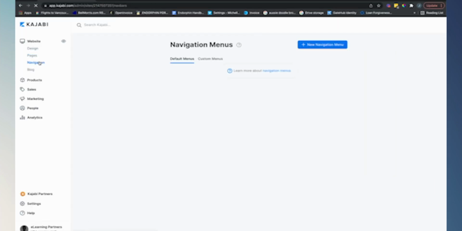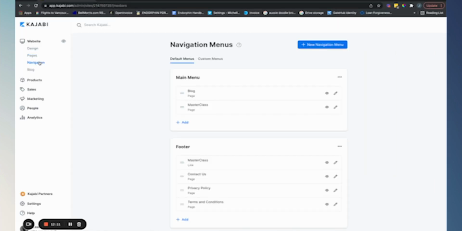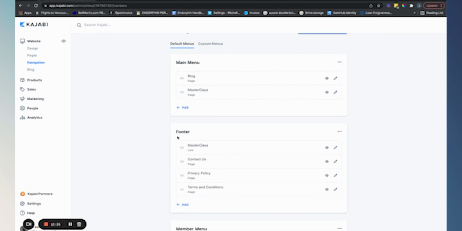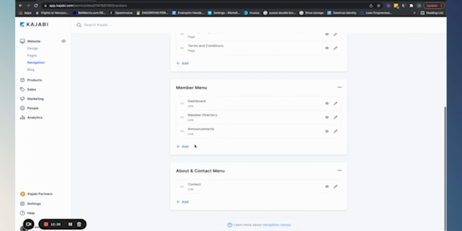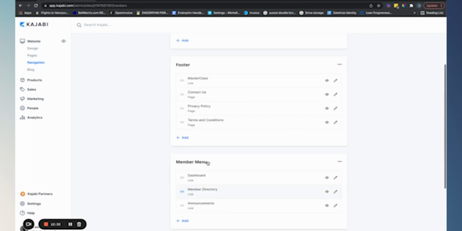Going to the navigation piece. The navigation is, how do you want your website to look from a navigation perspective? For example, you see here that we have a blog. Where do you want the blog? We also have a masterclass page. Where do you want that to be? We also have a footer, right? So you have your main menu here, then you have your footer, then you have your member menu, then you have your about and contact menu.